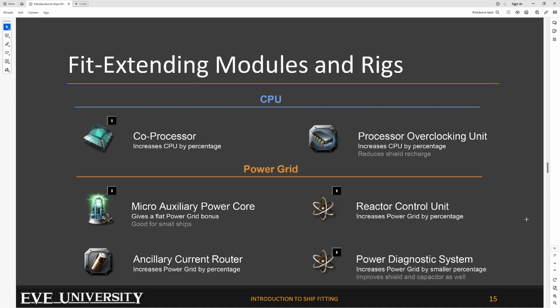And then last but certainly not least is an ancillary current router, which is a rig, and it gives you a decent boost to power grid. So you'll see a lot of fits using these modules, particularly for ships that are deficient in one way or another. Like if you look at a Praxis, it is weak on CPU, so it's very common to see a coprocessor or a processor overclocking unit on a Praxis to make up for that CPU deficiency.